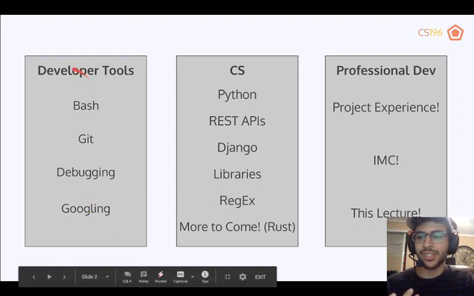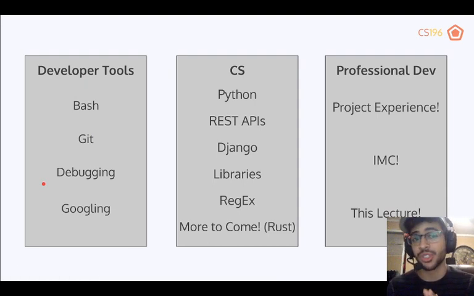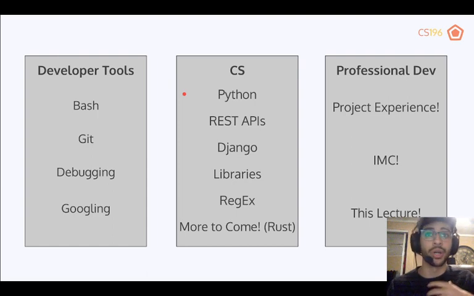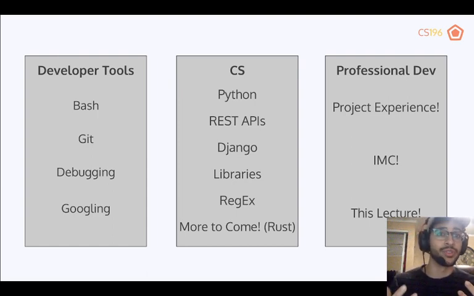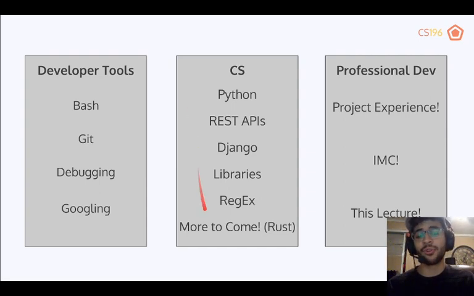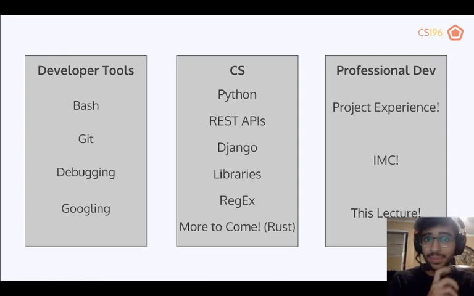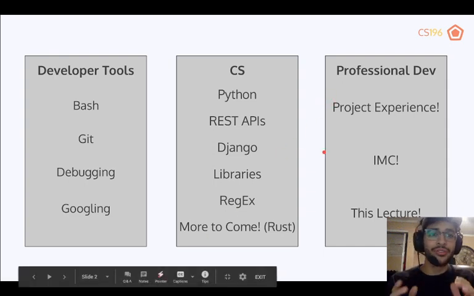So we've talked about some developer tools. So these are things like Bash, Git, tips and tricks for debugging, tips and tricks for Googling, various very directly computer science related topics such as how to program in Python, what are regular expressions, how do you consume a RESTful API, things like that. And from here on, starting on Thursday, we're going to be covering the Rust programming language and the many things that go into that. But recently, we've just thrown in some of these professional development lectures.